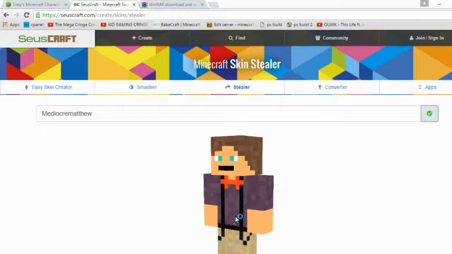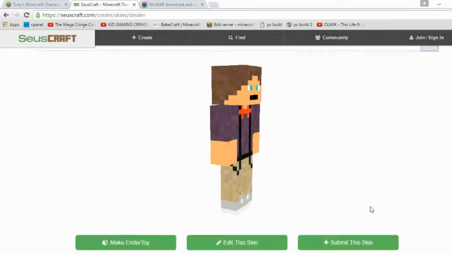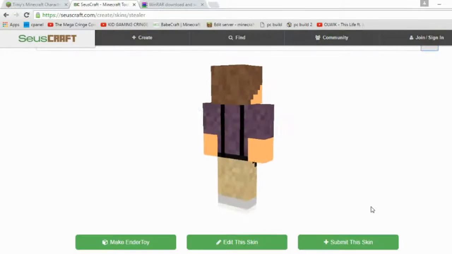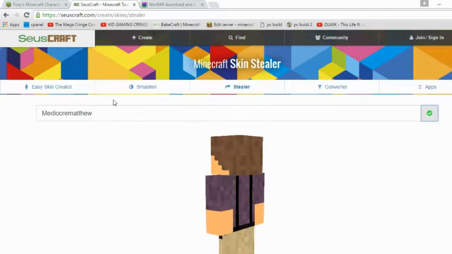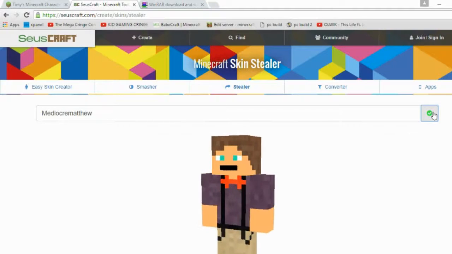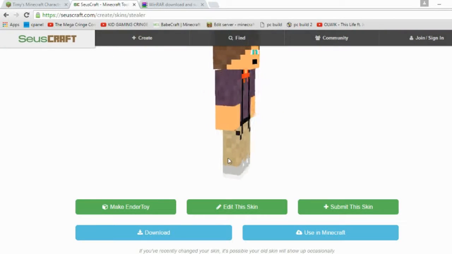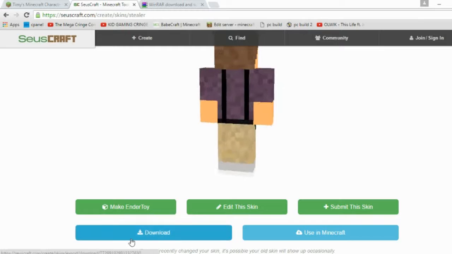If you want to use your own skin rather than just a Steve skin or something like that, you can go to this website and type in your name up here, and then click this green checkbox right here. I'm using my friend's skin, and then you can go ahead and click download.